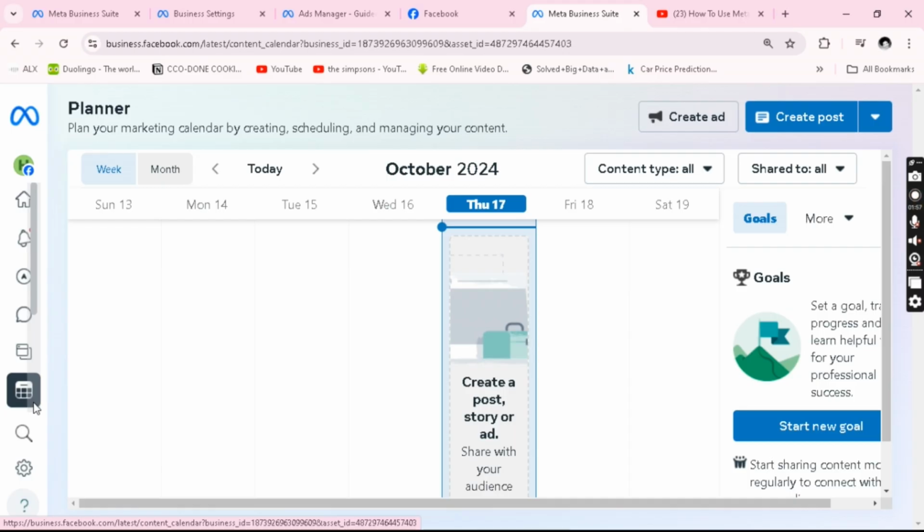Another thing you will notice is that this is showing me an optimized time for my Instagram audience. It might also show you an optimized time for your Facebook audiences as well. The reason why it does that is because it knows when your audience is online, when it is most active, and you can schedule your posts according to the active times of your audience.